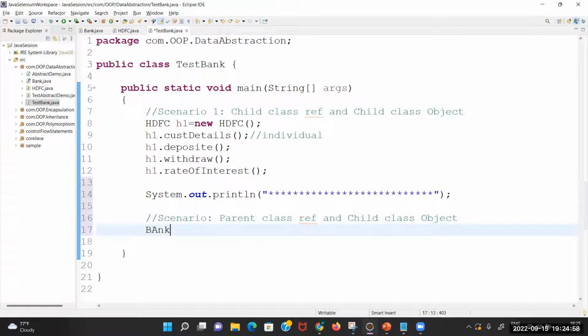So this time I'm having a parent class that is bank. Let's say B1 is equal to new, and who is the child class? HDFC. Now tell me, with this scenario, how many methods can you access? Override methods. Okay, so methods from parent or child? Parent. Methods from parent only. Remember, not from child. Who said child? Focus. A parent class reference always calls parent class methods only.